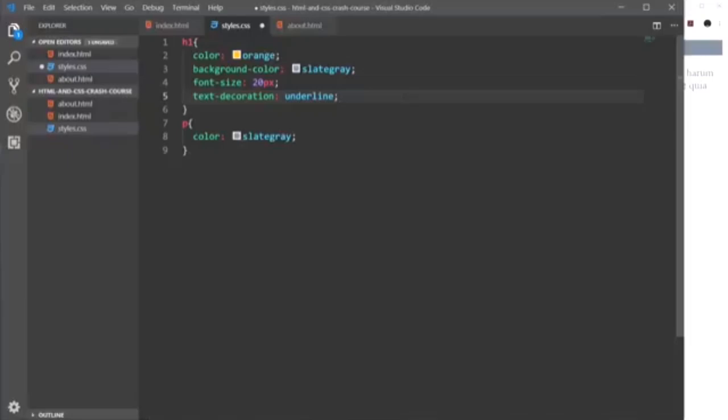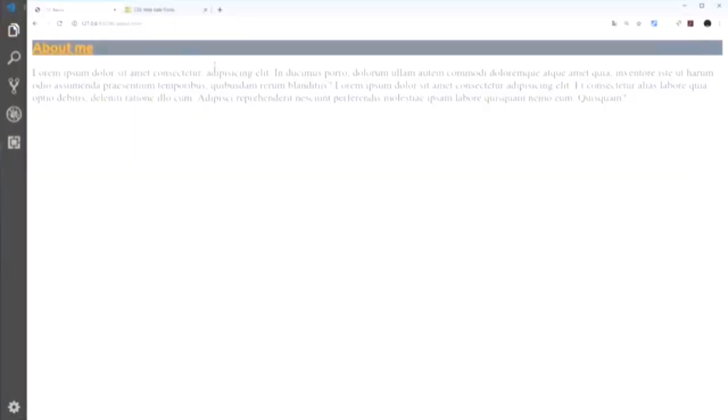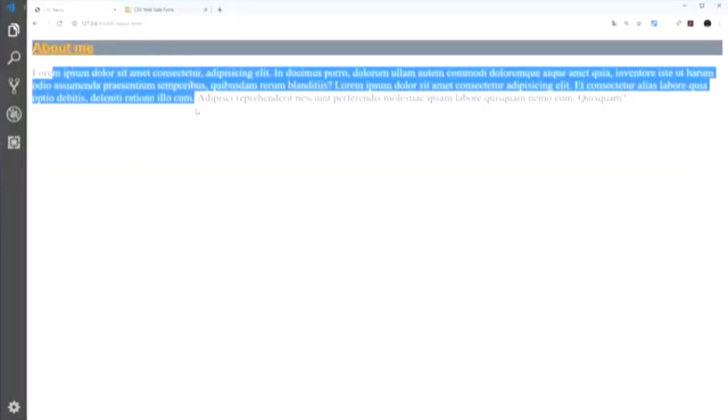So the font family is things like Arial or Verdana. Let me set the font family now of this H1 by saying font-family, and I'm going to set it equal to Arial. So save that, and you're going to notice now we have an Arial font family right here. This is Times New Roman by default.